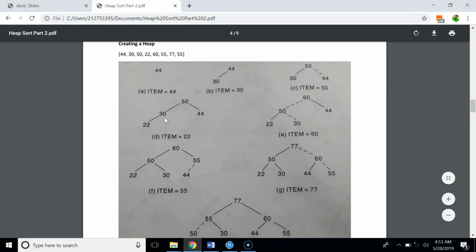Now 60 is greater than 30, so 60 will move up. Then again we will compare 60 with 50. Now 60 is greater than 50, so 60 will again move up. So this dotted line indicates the swap between elements. So 60 moved up and then again it moved up, so 50 came down. So after this is the tree.